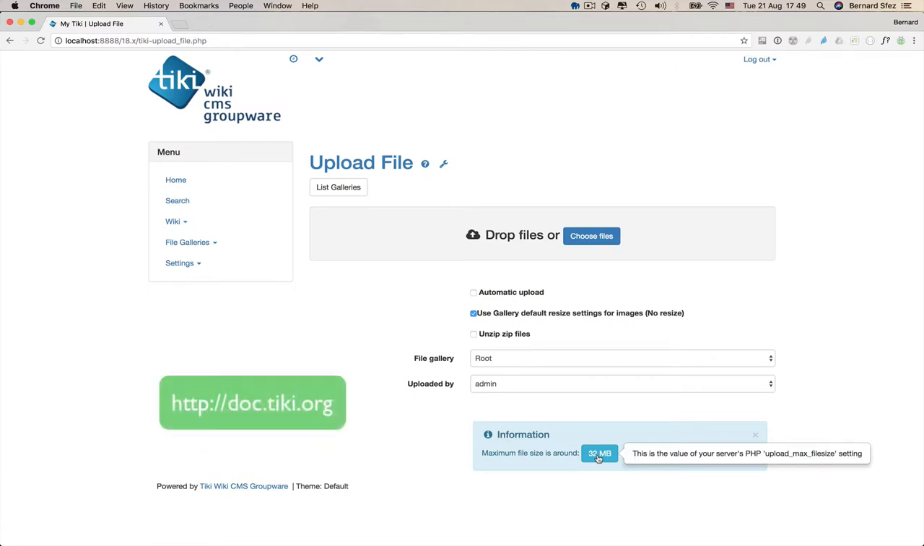Check at dot.tiki.org and search for upload file size if you need more details about this.